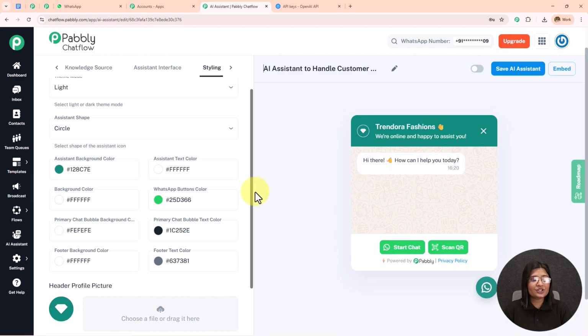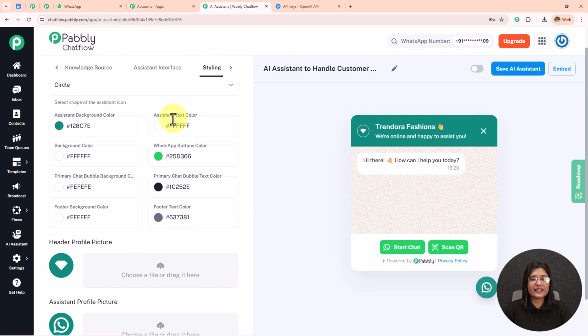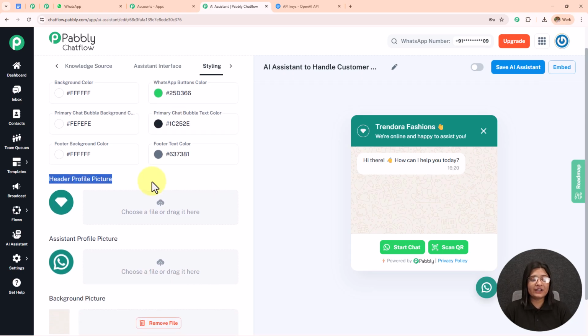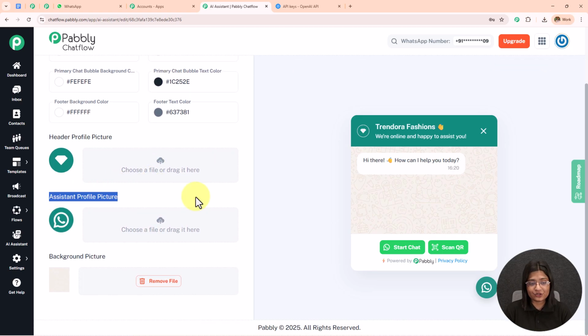Then you can also change the color: the background color, text color, button color, chat bubble color, footer text color, then the footer background color. You can change all of this. You can also upload the header profile picture or the assistant profile picture. You simply have to click on this cloud and select the picture, just like we uploaded the knowledge base. Now we also have this background picture. I'm going to keep it as default, but if you want, you can change this also.